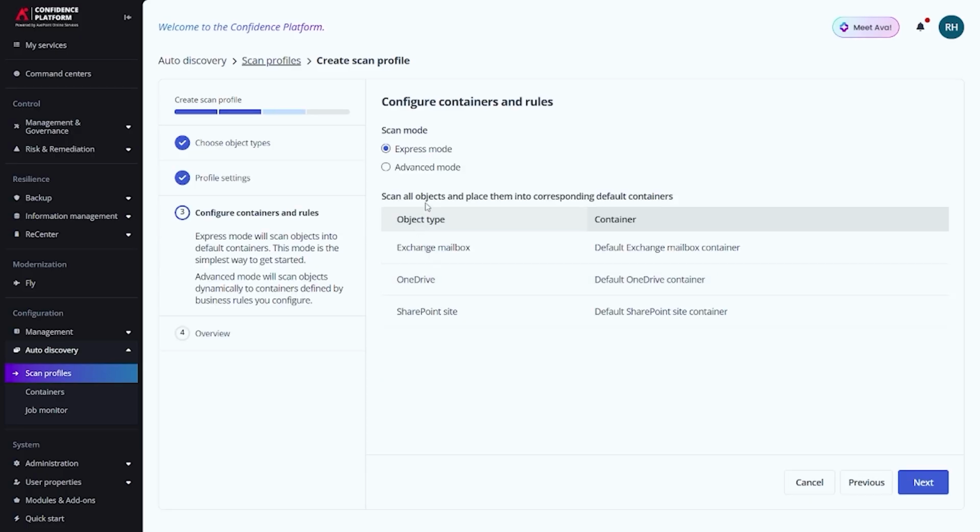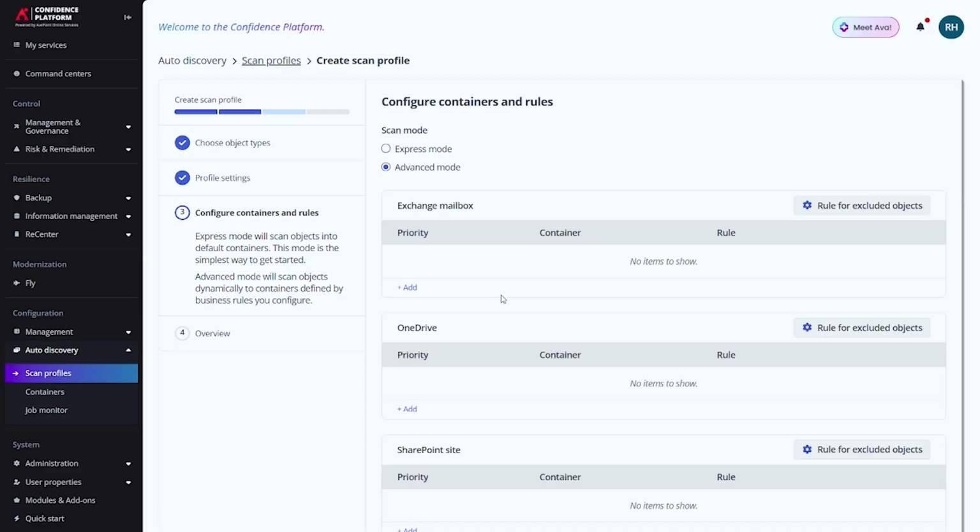Once you've selected your workloads, you can choose either Express or Advanced mode for the scan type. Express mode is very simplified. It puts everything into a default container, so all Exchange items into an Exchange container, OneDrive into OneDrive, SharePoint into SharePoint. Advanced mode lets you use rules to set up multiple containers for each workload depending on Entra values, as well as putting all excluded objects into a separate container.